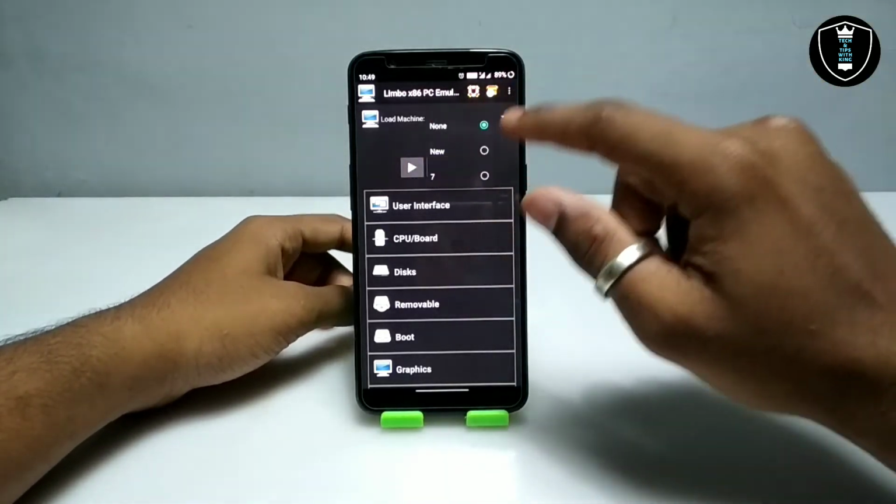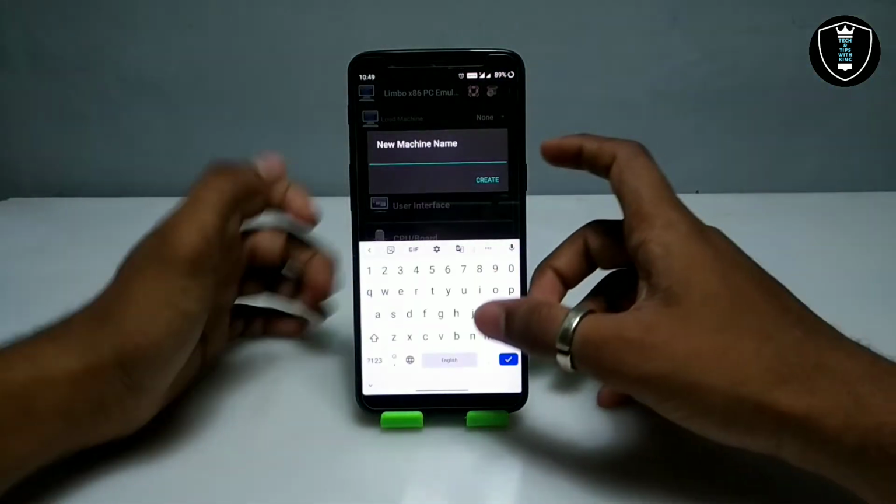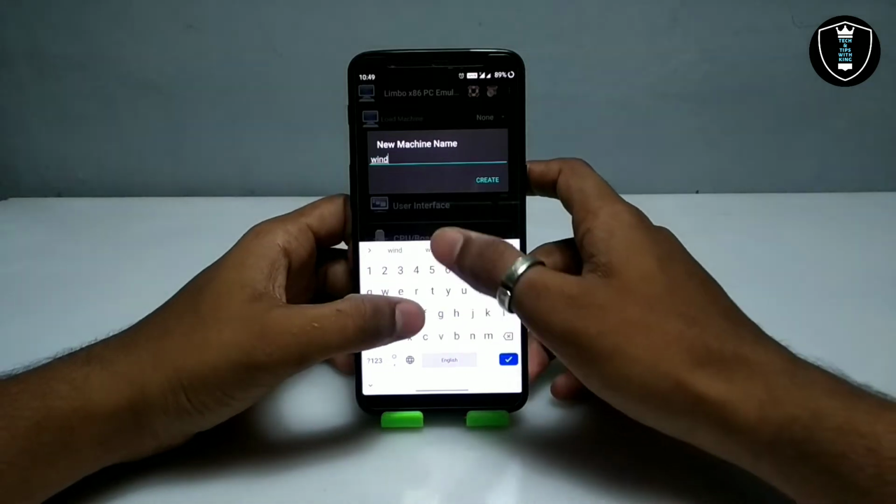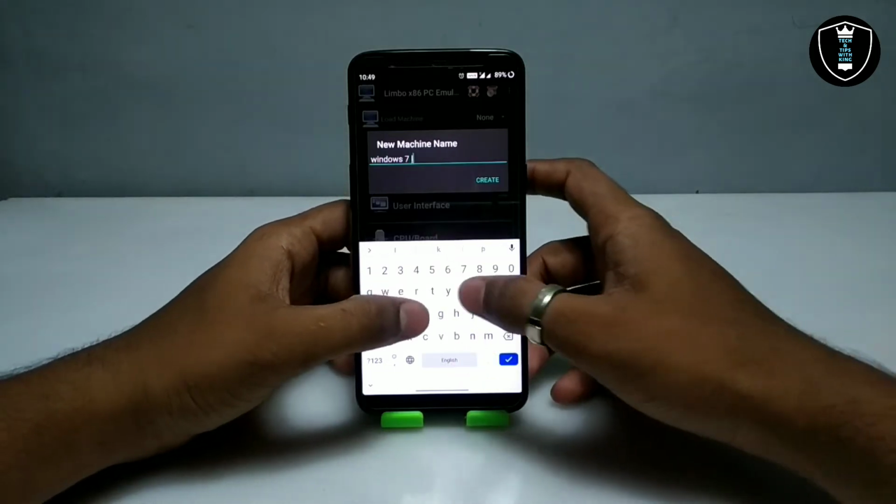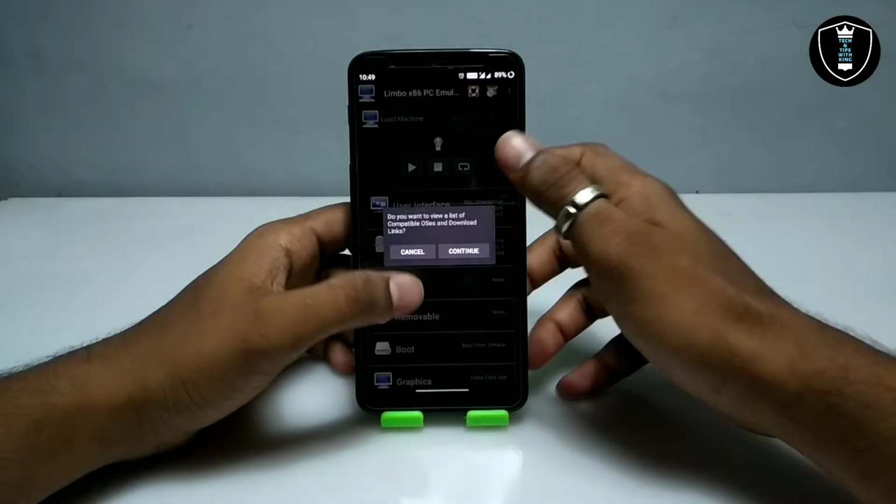Now you have to give the machine name. First of all, you have to click on New. You have to give the machine name. I'm going to give this machine the name Windows 7 Lite. So I've given the machine name.